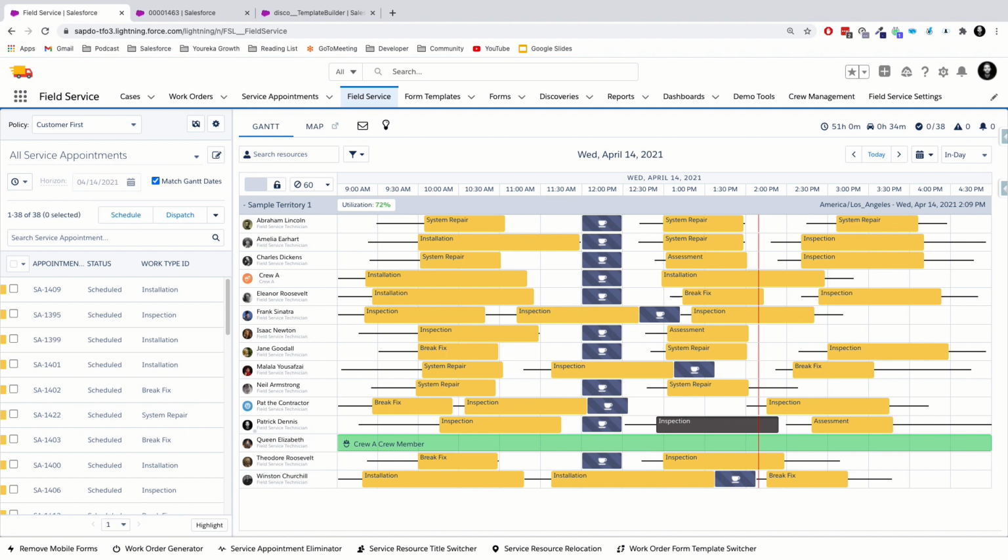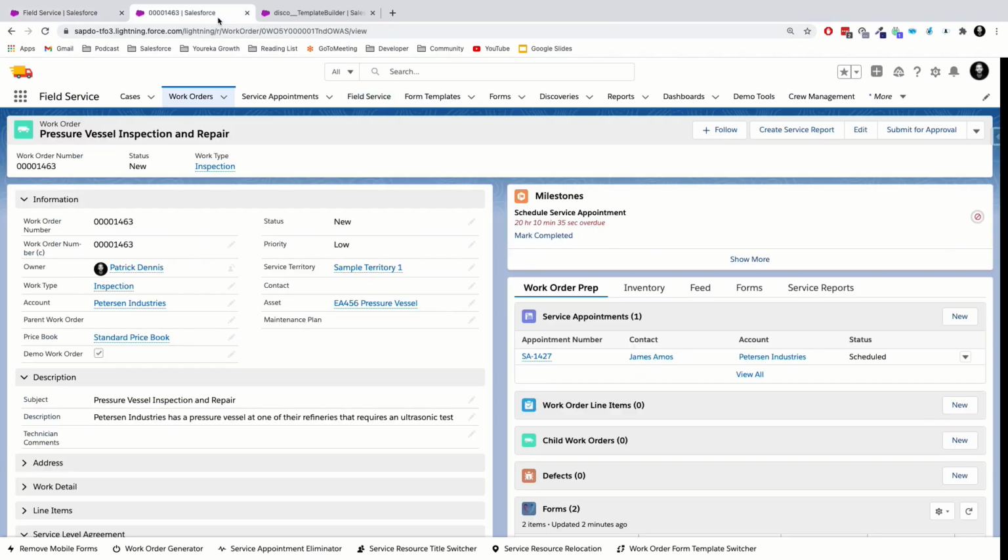So here what you can see is we're going to begin with the Salesforce Field Service dispatcher console. I've got a bunch of different service appointments that have been scheduled for my field service team. And one in particular is a pressure vessel inspection and repair work order. So we've got a job that we've got to go out there and do, and we're going to go do it for Peterson Industries, an inspection of their pressure vessel at their refinery.